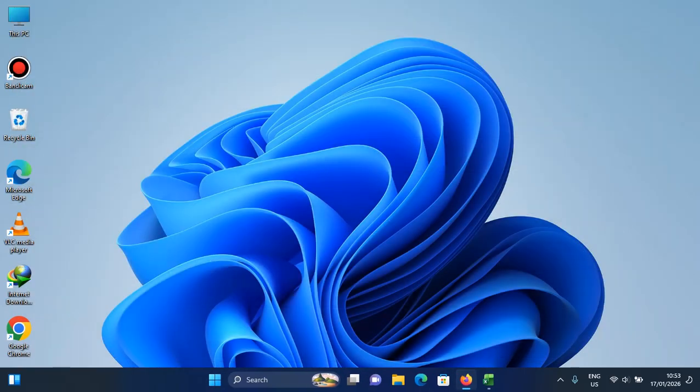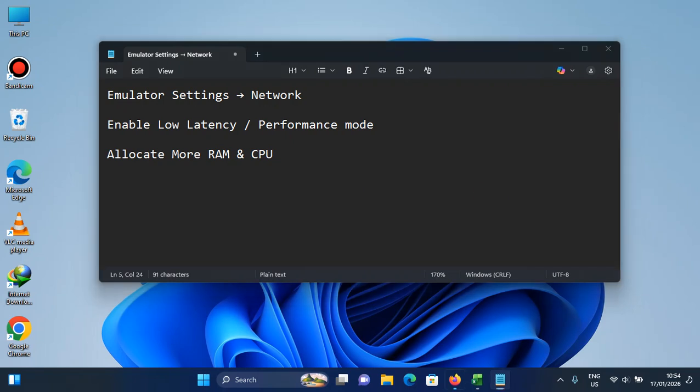So the next method is you need to optimize the emulator network. If you are using BlueStacks or any kind of emulator, LDPlayer or similar, first you need to go to the emulator settings. It could be different from emulator to emulator. Go to the network section, and you need to enable a low latency or performance mode kind of setting, and allocate more RAM and CPU to your emulator. This will reduce the emulator lag if that happens.